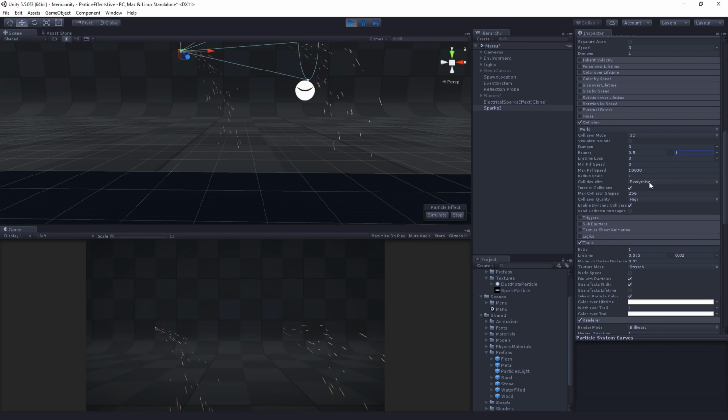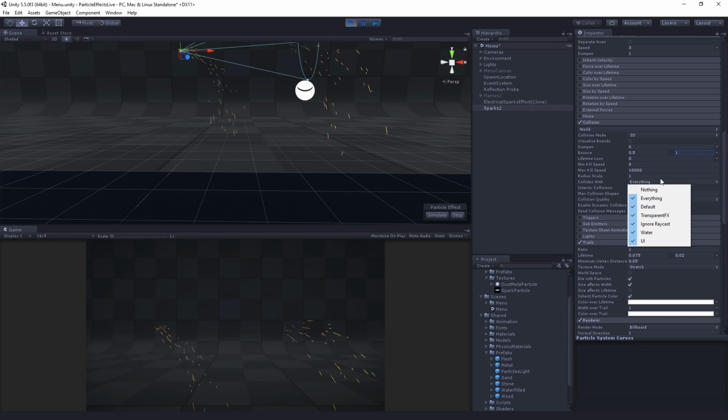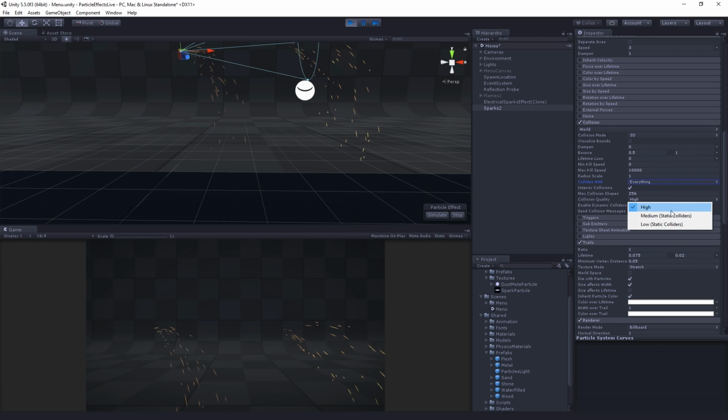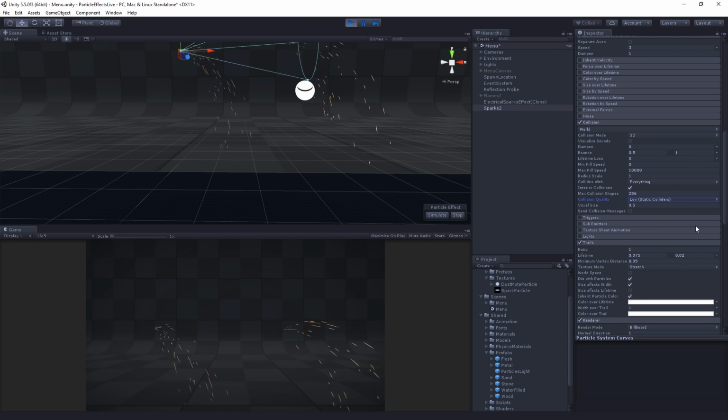And then we can choose that we only want it to collide with certain layers. That might be useful. And we can also enable it to collide with dynamic colliders. We could lower the collision quality. Medium is going to give us static colliders. Low will give us only static colliders. We could go to low here because I'm pretty sure that floor is static. Yeah, that'll probably save us a little bit.